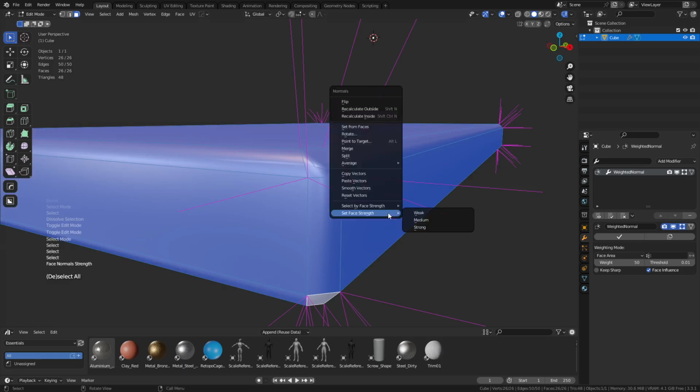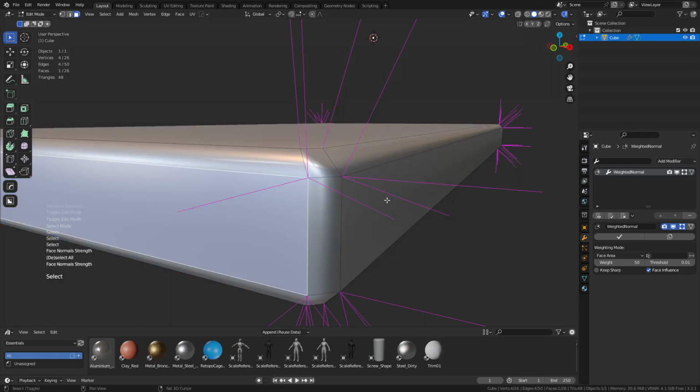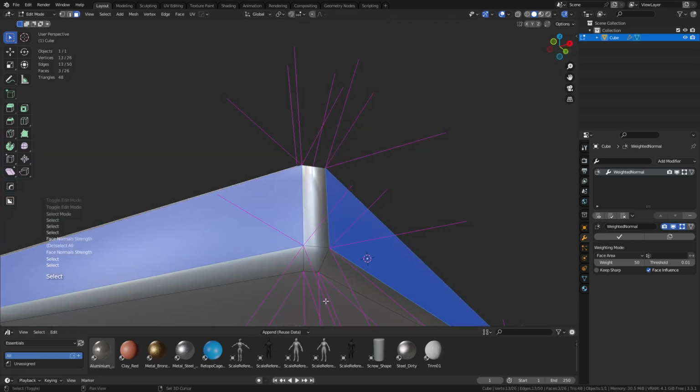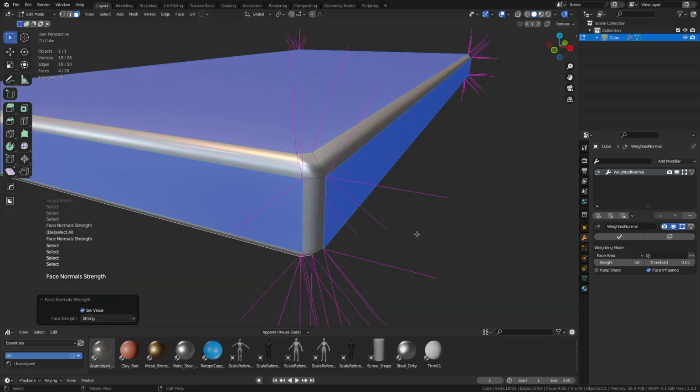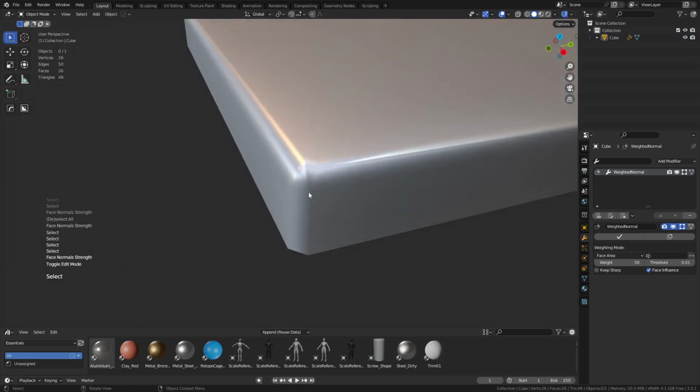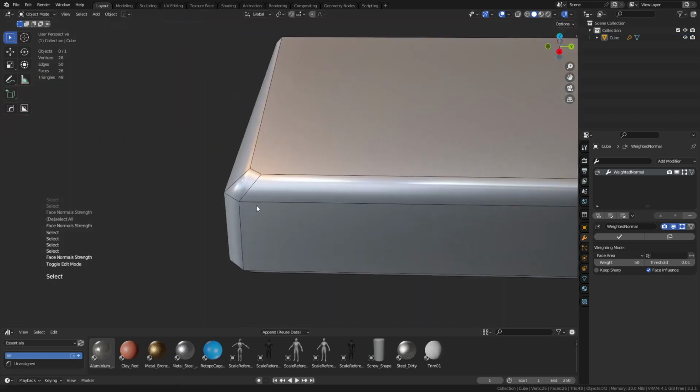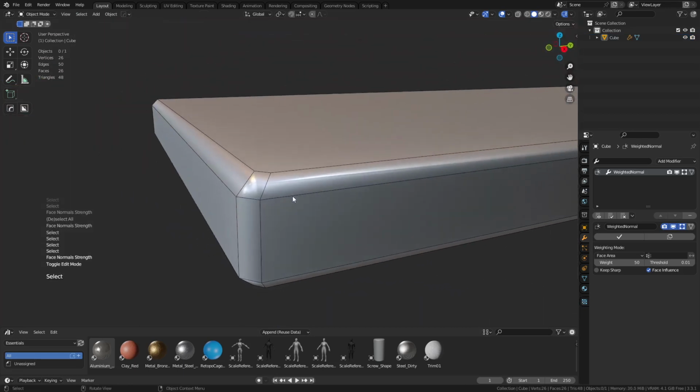So if I select all of this, set it all weak, and select these ones, I should be able to set the strength here to strong. Okay, so I might tighten that up a little bit better. Still a little bit of a weird result here. I usually don't get that, but fun times, right?